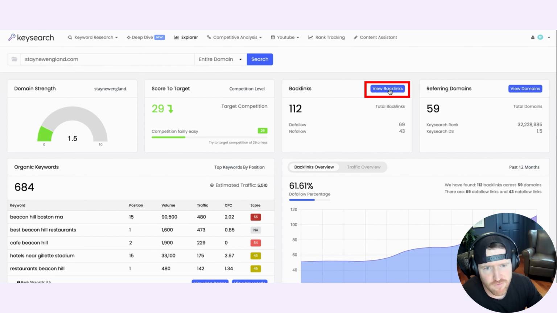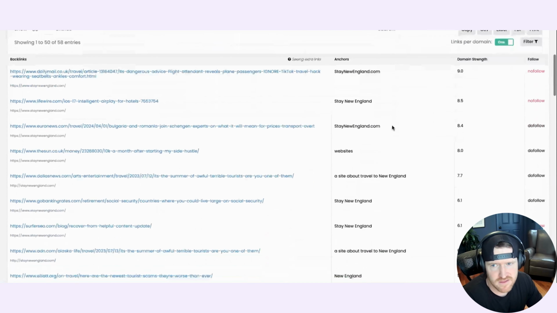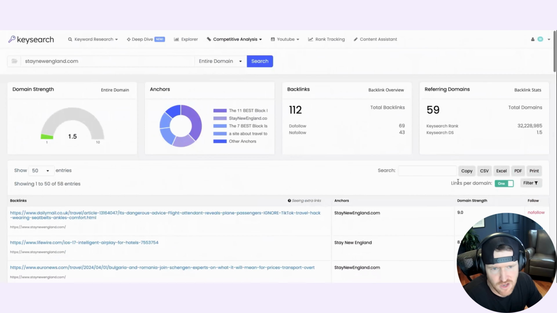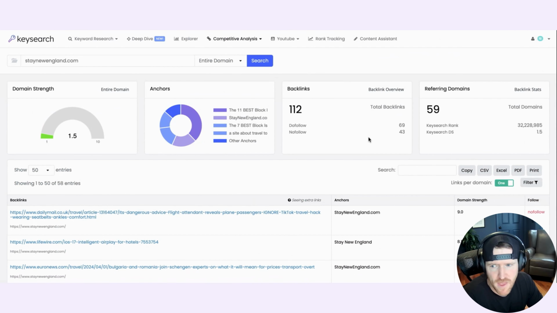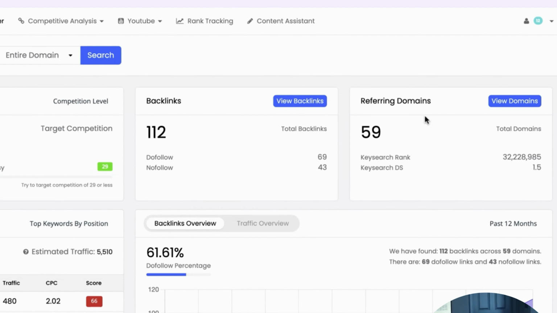And so you could also click view backlinks, and this is going to pull up all of the different backlinks that my site actually has, what the anchor text is, domain strength, is it follow, do follow. You can export this out into a report. You can do a couple more interesting things here. But if we jump back over to the Explorer page, we'll also see referring domains.